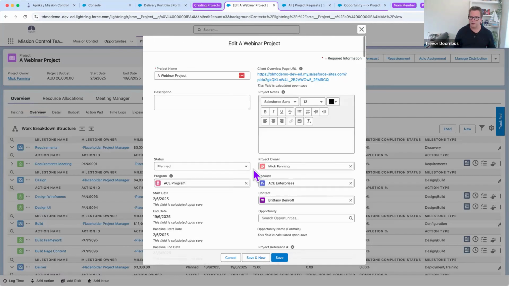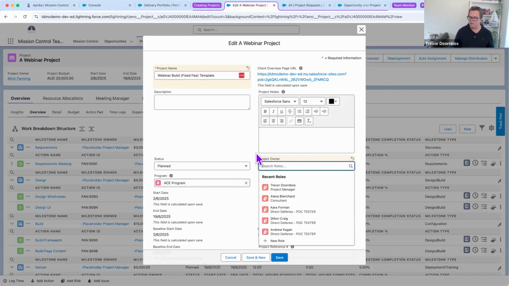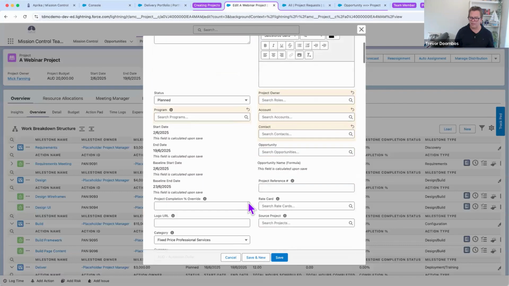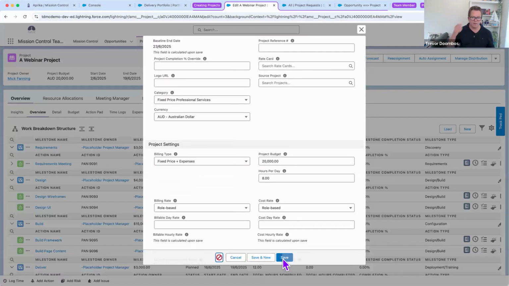Before I hit save, I'm also going to call this webinar build fixed fee. And I love putting the word template in there because it really helps identify quite often whether it's a standard project or a template. And maybe what I'll do is take out some of this project information we created so I can leverage this more as a template. So I don't have any other information sitting there. We can add that as we go along and hit save.